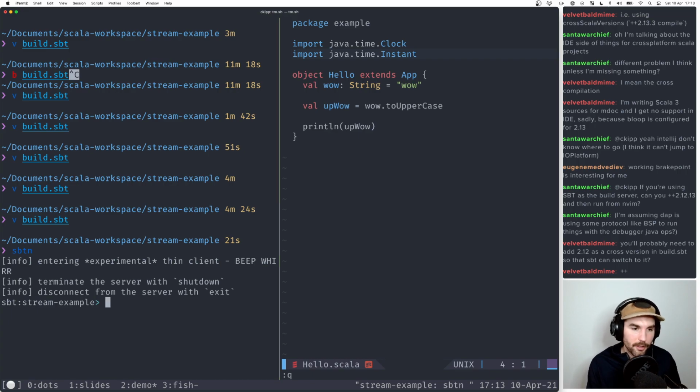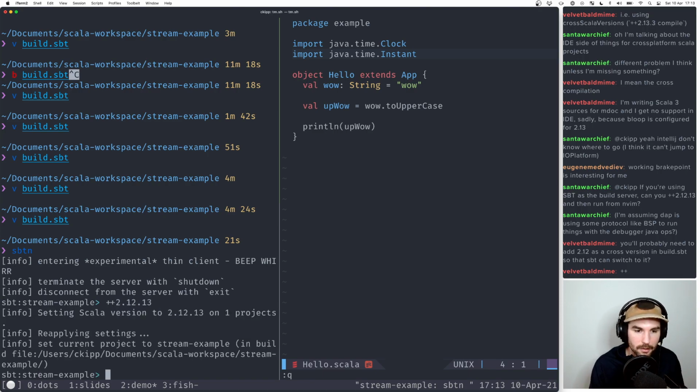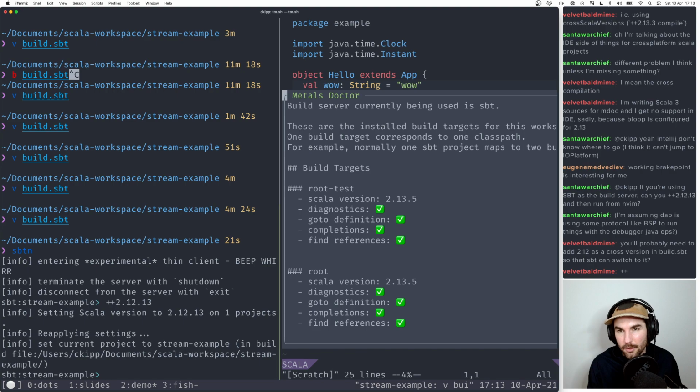So let's jump over here. 2.12.13. Jump over here. Now the thing is, does this show us 2.12 or 2.13? Yeah, it still shows us 2.13. So even though the server, I don't fully know under the hood. I don't think that changing the Scala version that way with ++ changes anything related to the things you're doing with sbt from the command line.